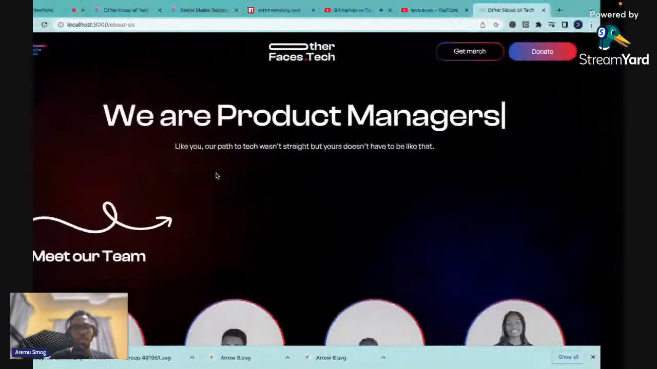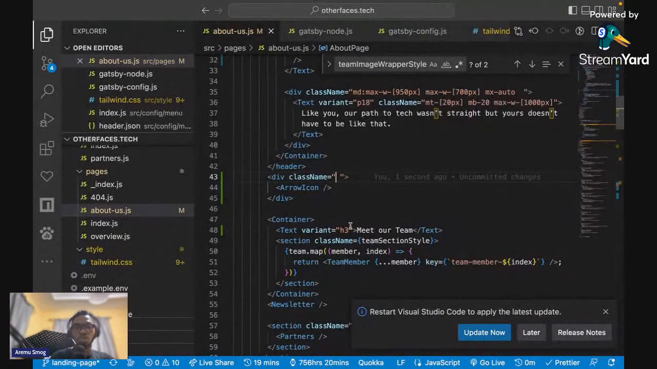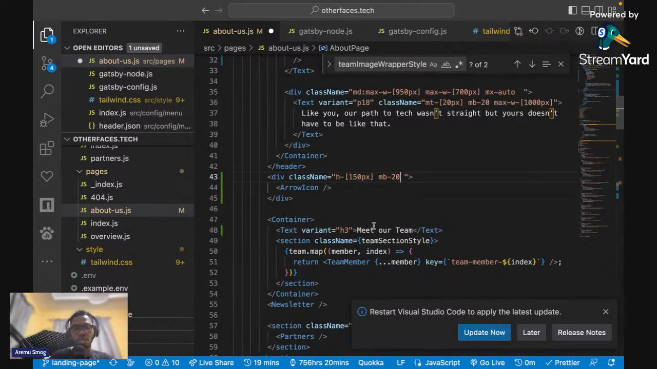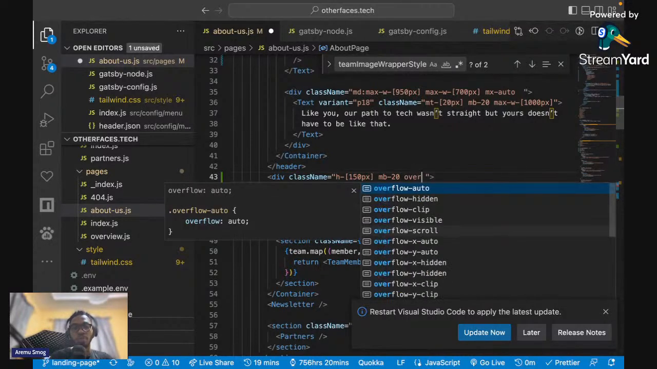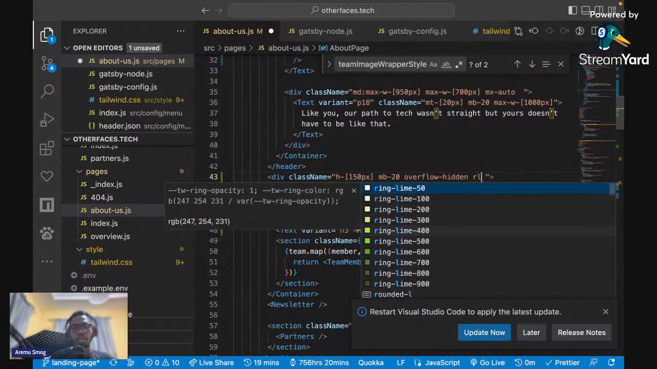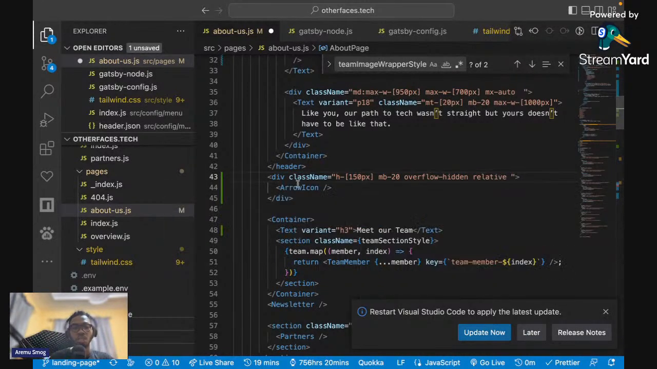So this is what we have right now. What I'm going to do is give that div a height of 150 pixels. I'm going to give it a margin bottom of, let's say, 80 pixels. Then I'm going to make the overflow hidden. Then I'm going to make it relative, and you understand the reason why I'm making it relative. This is just to ensure that I can offset the icon to the left.